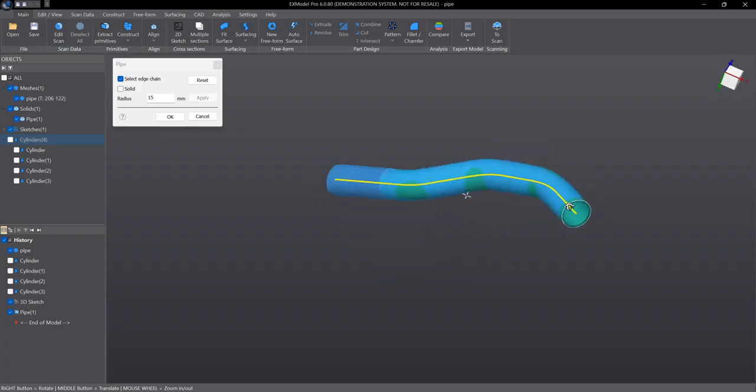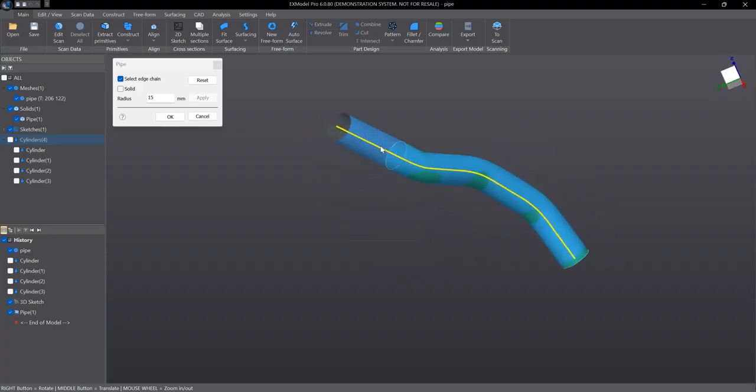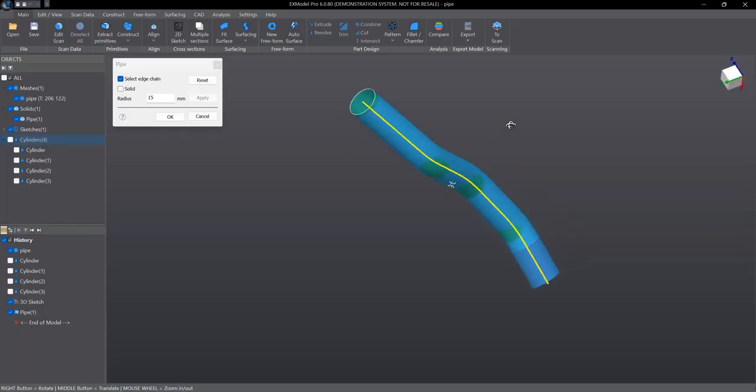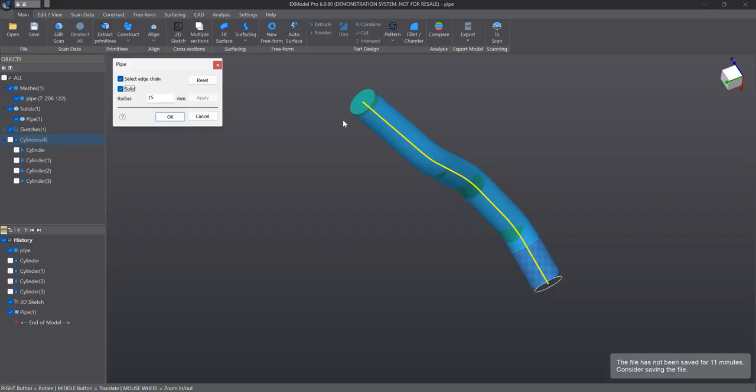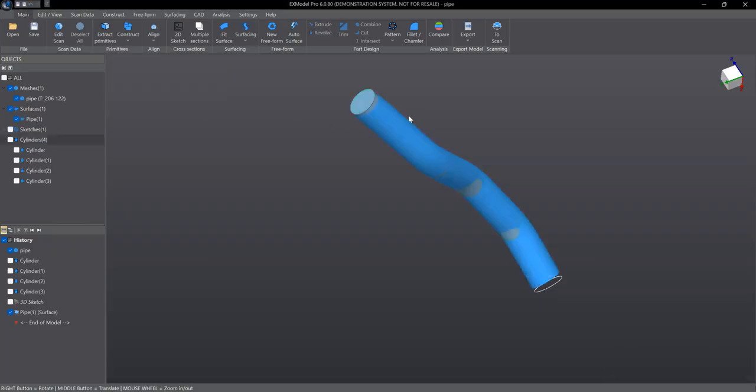So in this case, you can get the pipeline done. And the final thing would be just adding a solid to it. Okay.